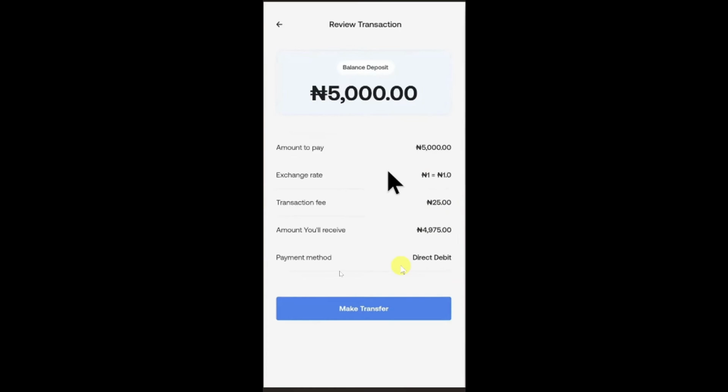And that's it, a simple and straightforward way to move money from PayPal to your Gray account.